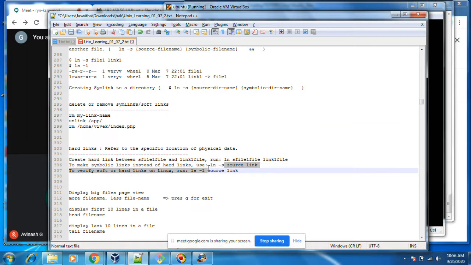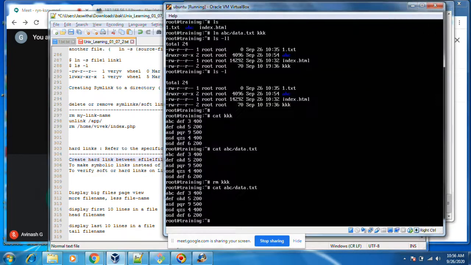ln -s will create a soft link, whereas hard link is some other thing. You can check in Google. Okay, how to create a hard link. A hard link is created by default by ln. Let's see.